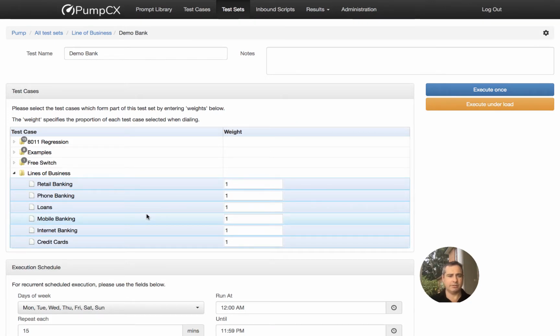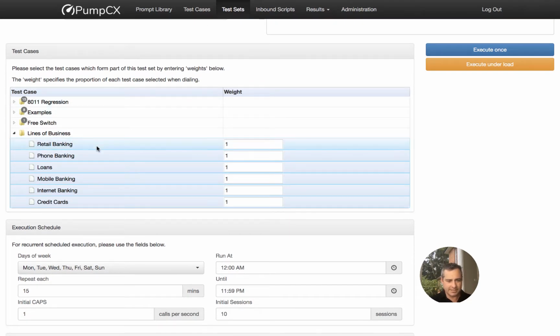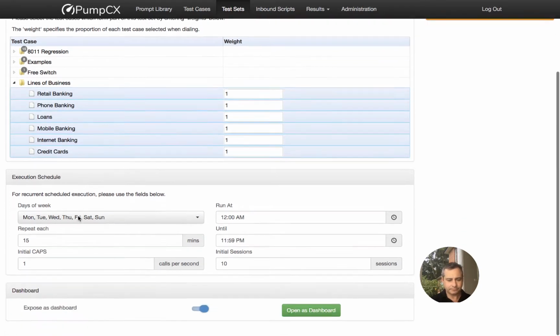Now on this screen, there are a few really pertinent parts we need to look at. The first is the test name. This will become very relevant when we go and look at the dashboard that will be generated as we execute this. We could update this test name to reflect the label of the dashboard that's displayed. We've got the test cases which are involved, which are our 6 line of business test cases.